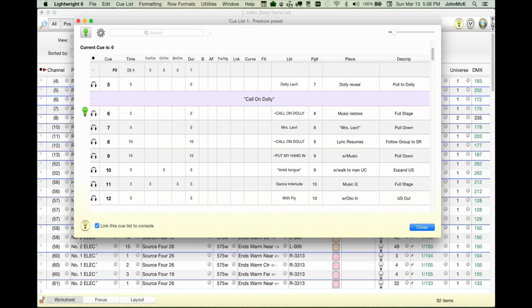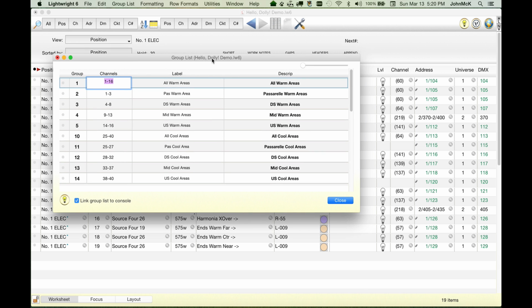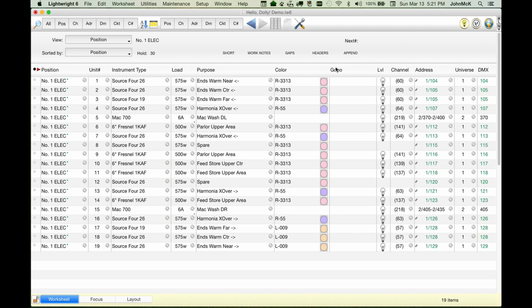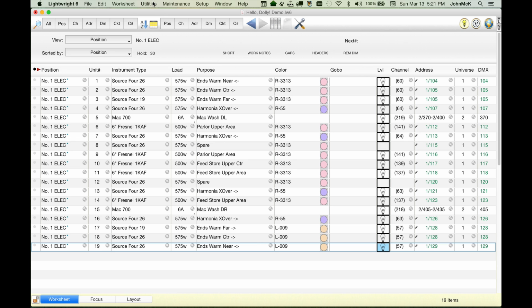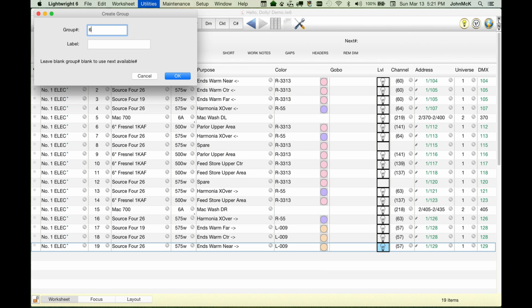There's also a Groups window. You can make a group list by entering channel numbers here or downloading them from the console, and you can format and print group lists. You can also make groups by selecting worksheet rows. Let's make a group with all of the lights in this position. Choose Create Console Group and enter the group number and a label. When done, you upload the groups to the console.